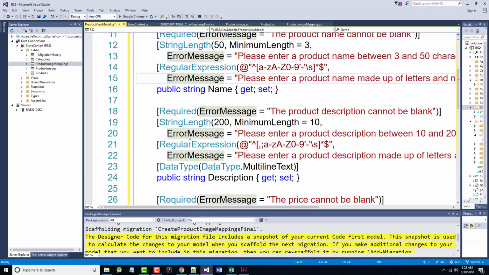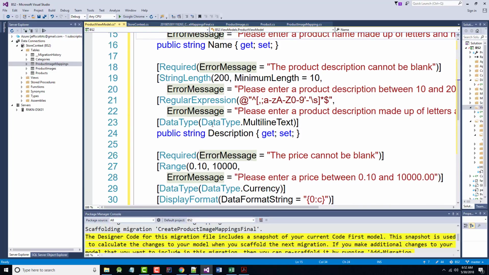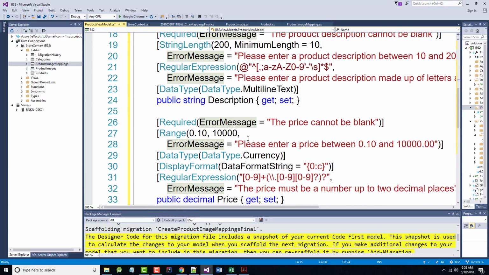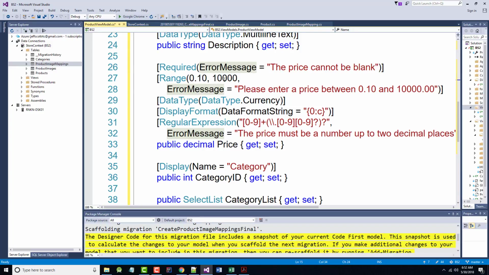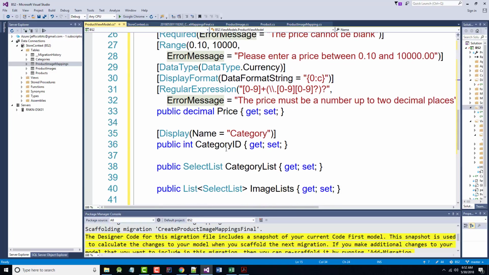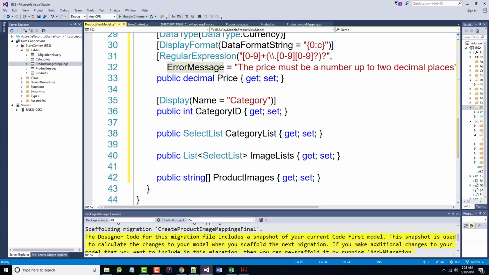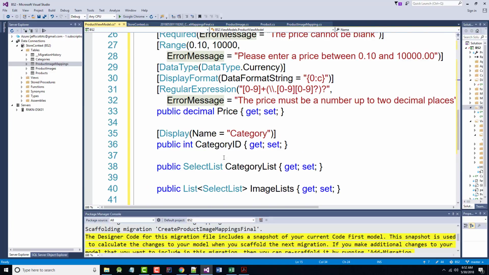Let's see. We've got a product description that can't be blank, minimum length of 10, maximum length of 200. Again, made up of letters and numbers only. Okay, allowed to be over multiple lines, so that's the description. Then we've got a price that's between 10 cents and $10,000 of type currency, formatted with currency, and it can only hold numbers and up to 2 decimal places. All right, we also have a category list, an image list, and an array of product images.